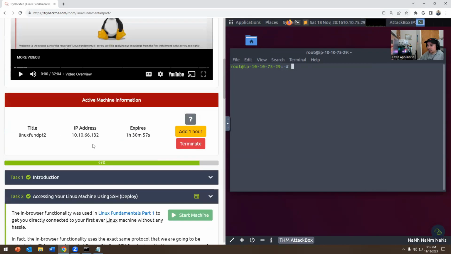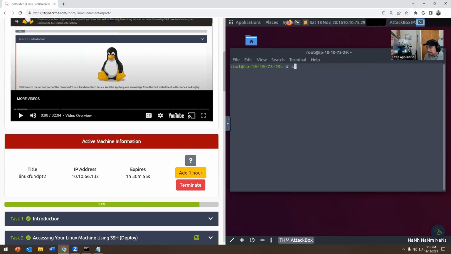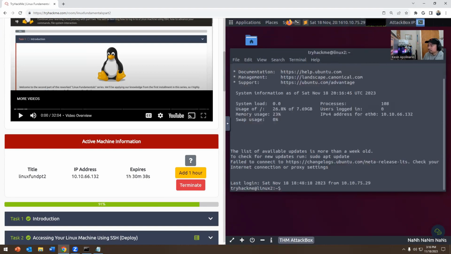So we're gonna do SSH tryhackme at 10.10.66.132, and then it's asking for the password. The password is tryhackme, and there it is.